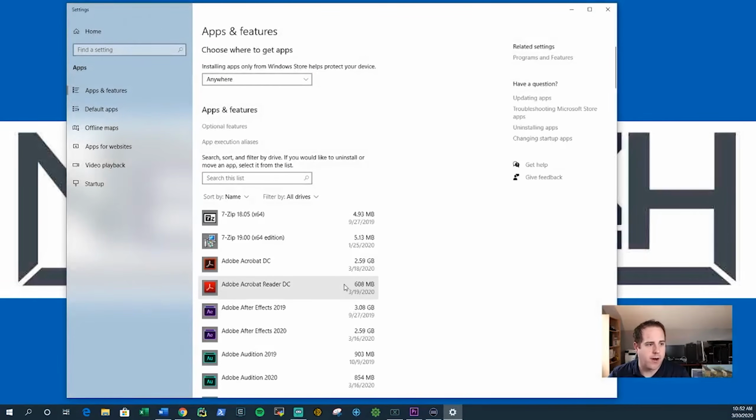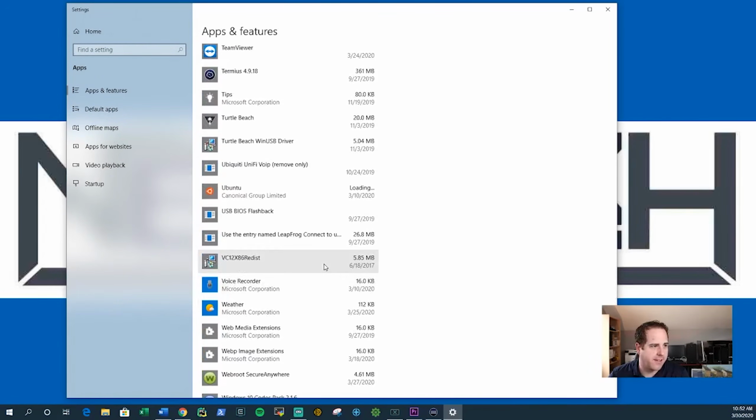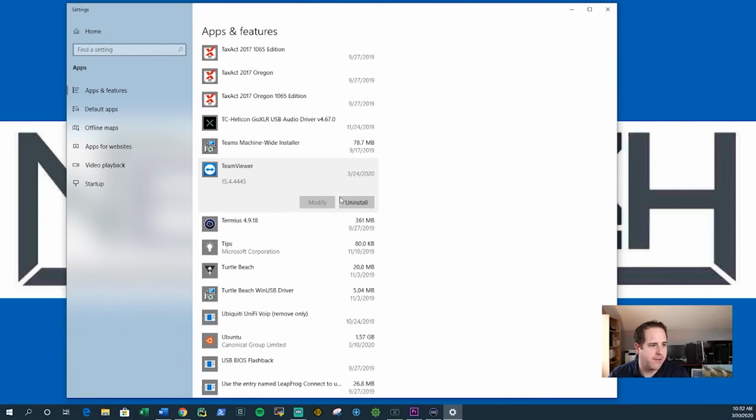How to remove programs. You're going to scroll down your list. I know I have a lot of apps. I do a lot of different things on this computer. So we're going to go to TeamViewer. We're going to click uninstall. There's going to be a pop-up. Obviously, this is the command asking if you want to uninstall it. Go ahead and say yes.